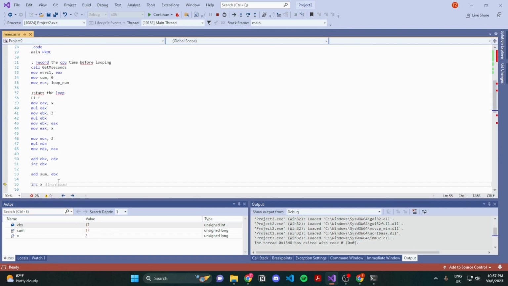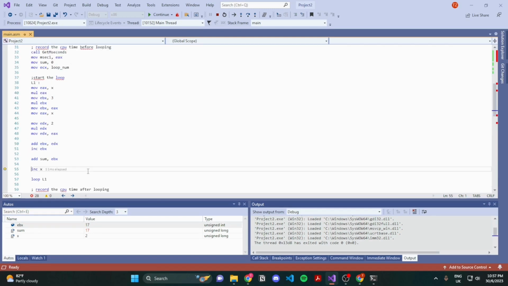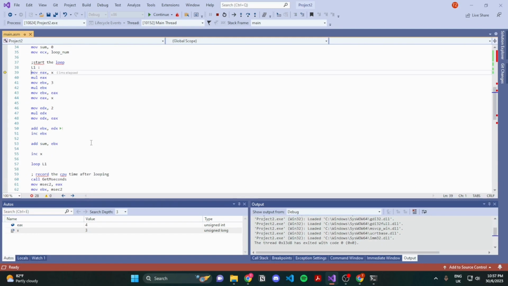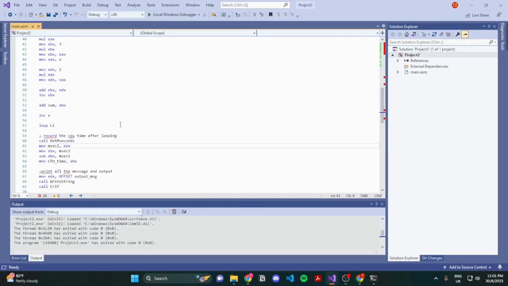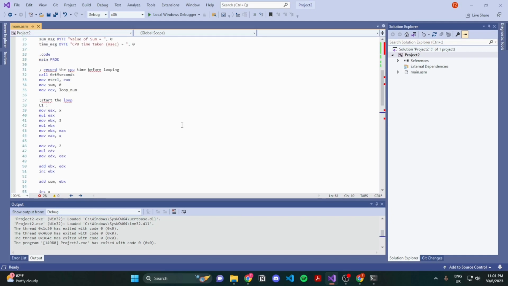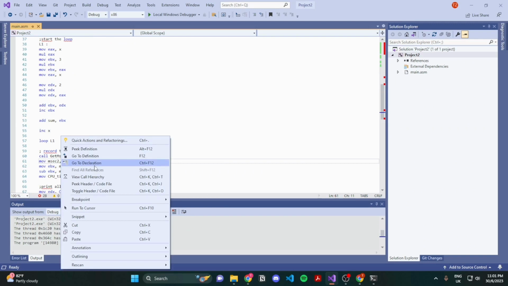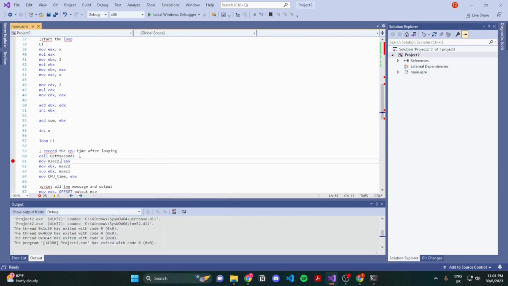You can see now sum is 17, and we will update the value of x because we need to loop x from 2 to 1002. So yeah, this is one iteration of the loop. We will start another round of the loop. After the looping, we will call another get m seconds and store the value into msec2, and we will compare the CPU time after that. I will add a breakpoint here to show with F5.